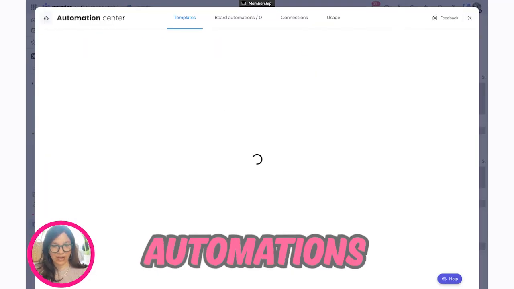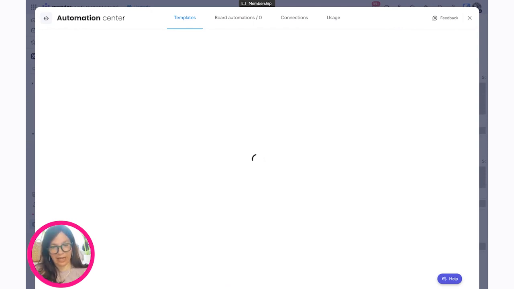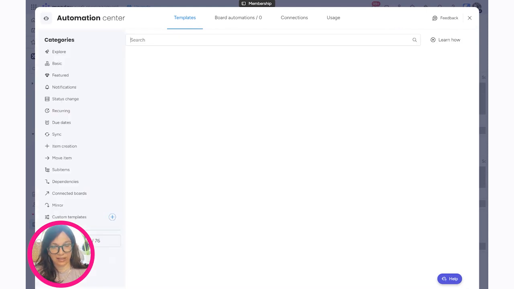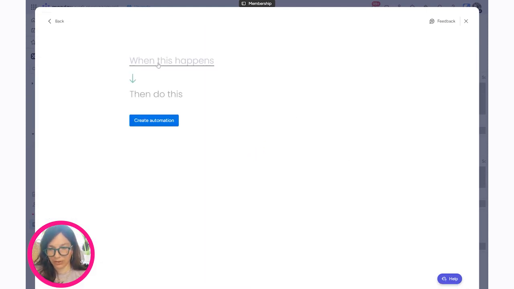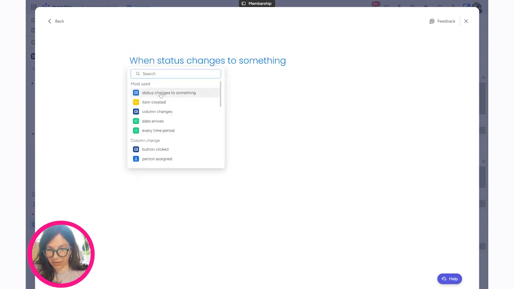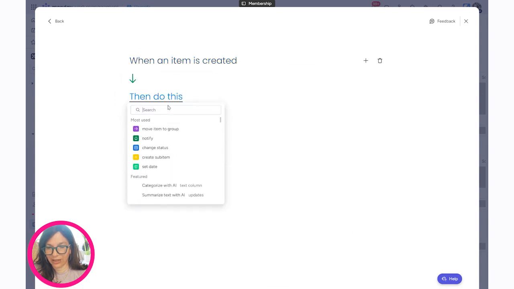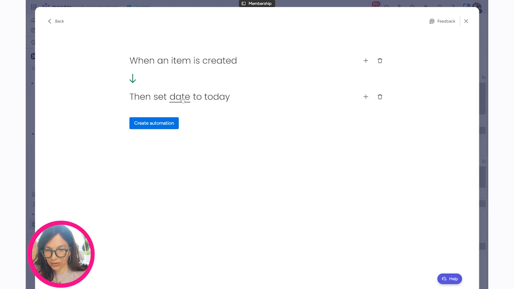So the first thing that I want to automate is when an item is added to this board, it sets the start date to today because I want to know when people started. There's no reason to manually do that when I can automate it. So I'm going to open up the automation and click on when item is created. And I'm going to set the date. So I'm going to set start date to today.